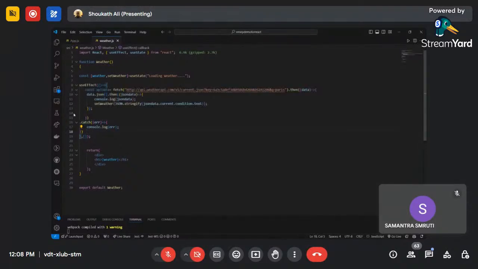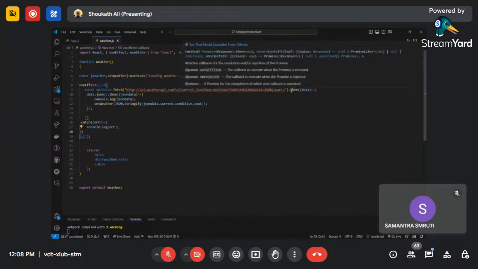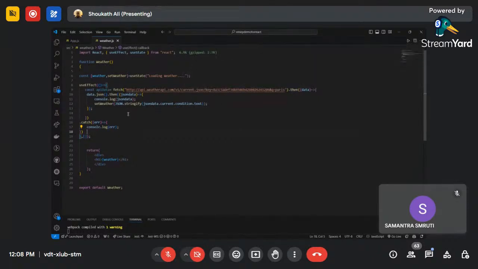Okay, and if the data is successfully returned, then what are we doing? We are doing a nested then. Okay, so this is the nested then. What we are doing is we are saying data.json. Why do we need to call this?